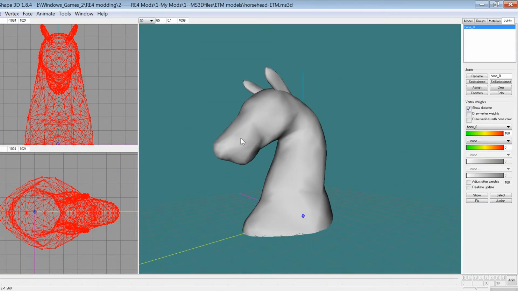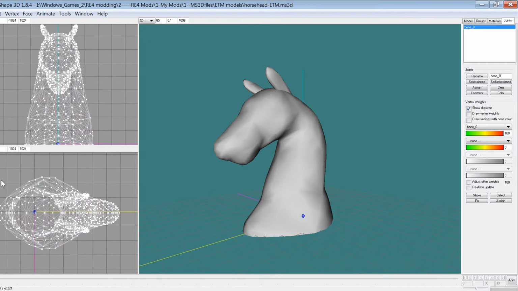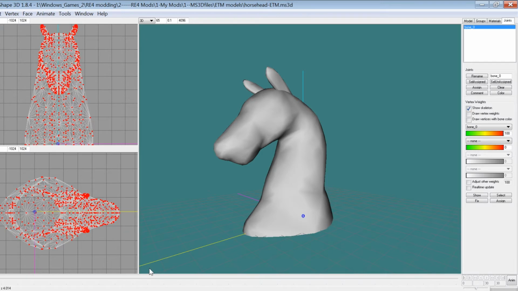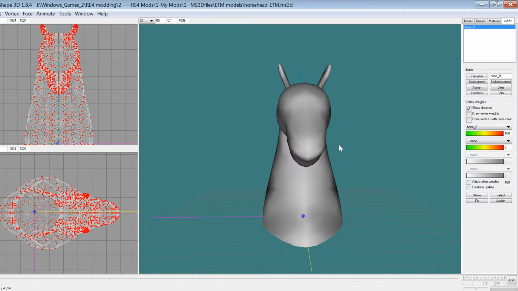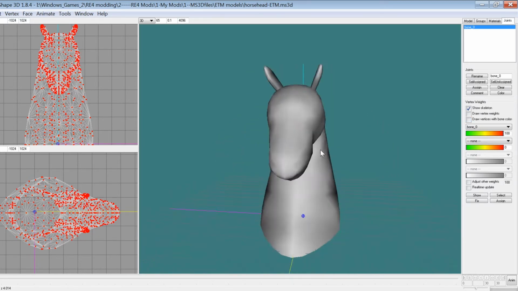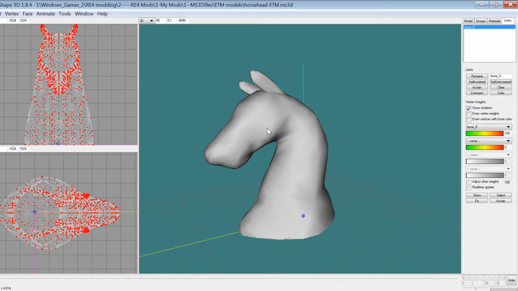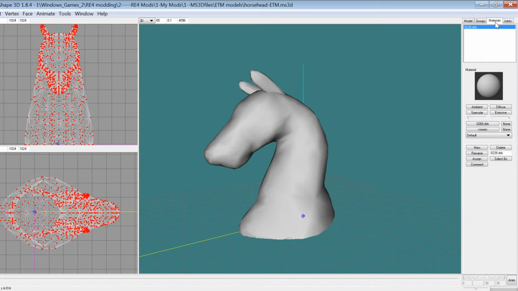Now, what we need to do first is assign the bones. So you can see that this whole thing is selected, but otherwise you would just select the whole thing and make sure you're in the joint section, click on bone 0 and then go assign. Now if I show draw vertices with bone color, it should all be yellow. So now the whole thing is assigned bone 0. So our next task is to get some materials for this guy.